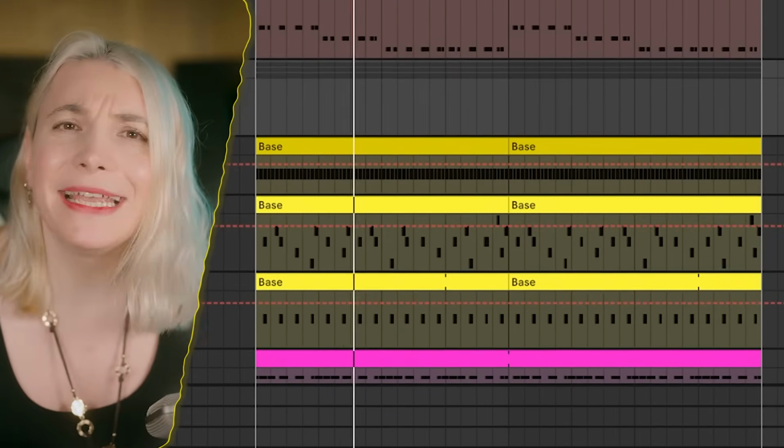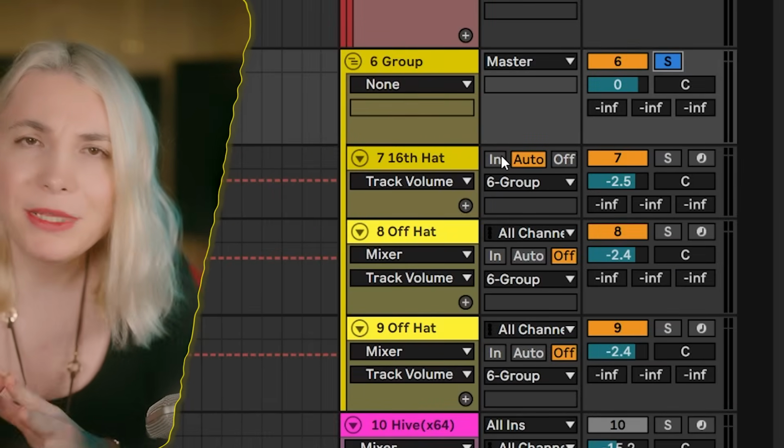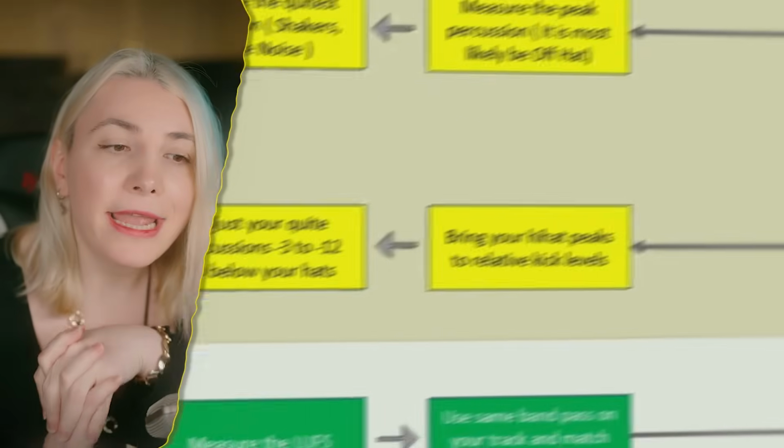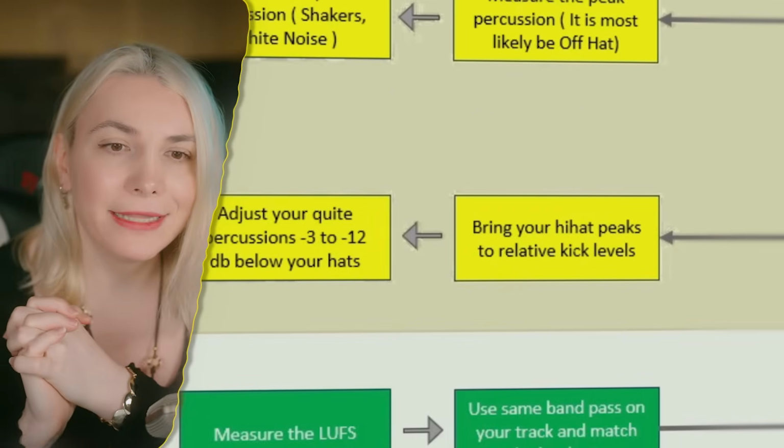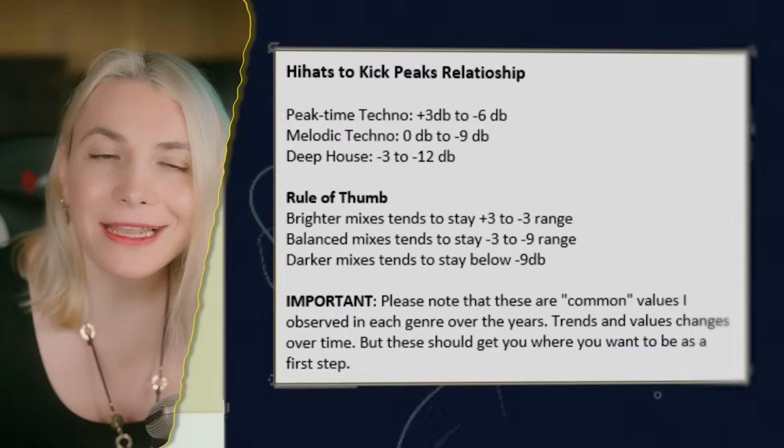A super classic hi-hat, a 16-hat, off-hat, and a bit of accents in between. Bring your hi-hat picks relative to the kick level. That means that we have to read this card over here. Now this relationship is different depending on your genre.